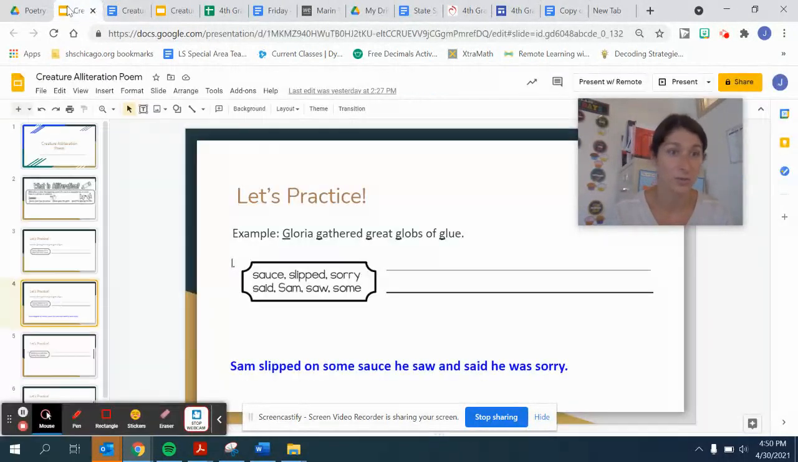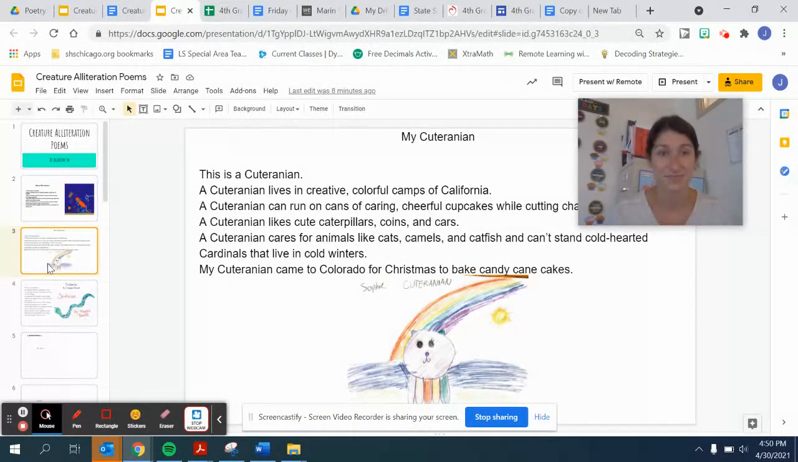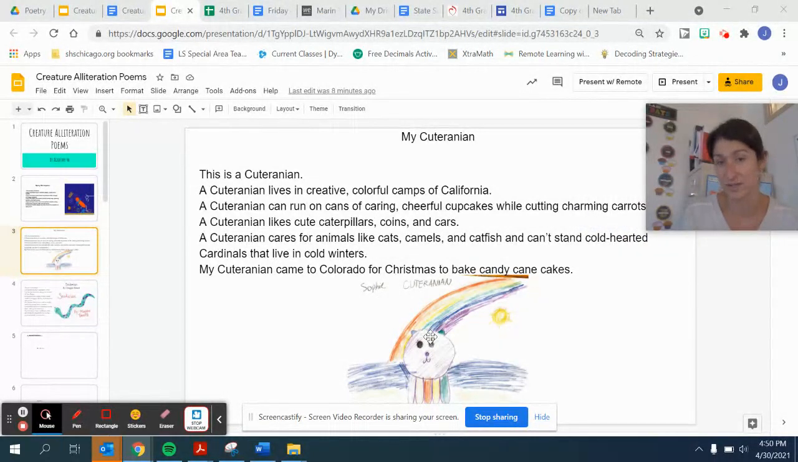Let me show you one other example here. This is a Cutarian. This was a hand-drawn picture that was sent to us, and we can also insert that into the final draft of your creature alliteration poem. Again, all the directions for this poem writing are on the Google website. There is no Seesaw assignment, but you're going to do this on a Google document where you share it with your teacher. It's meant to be silly, fun, and humorous.